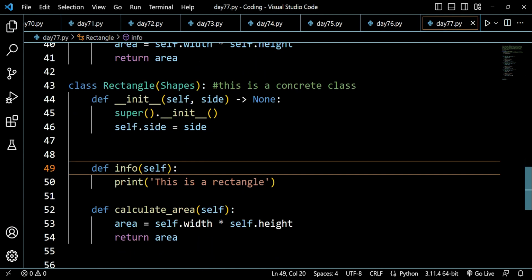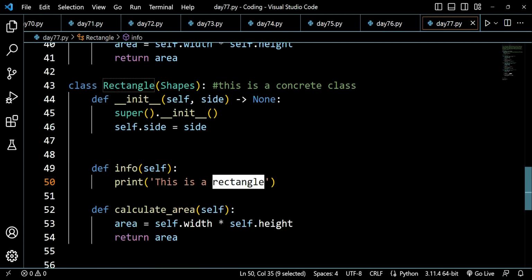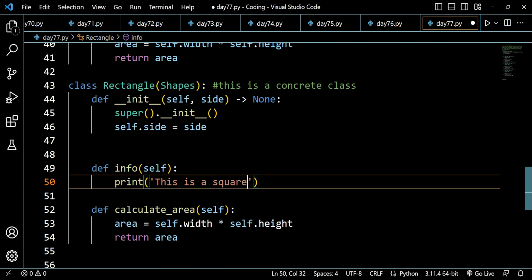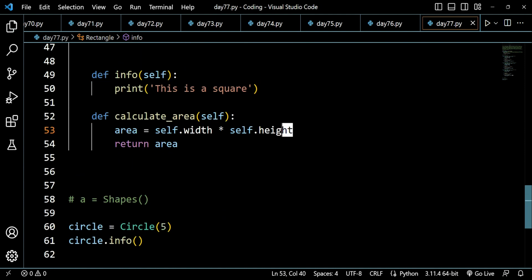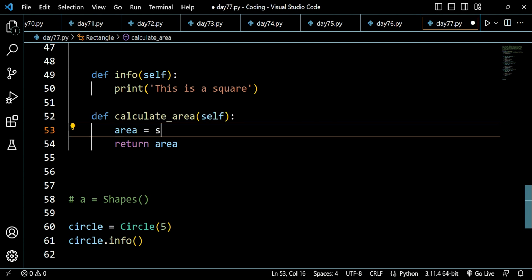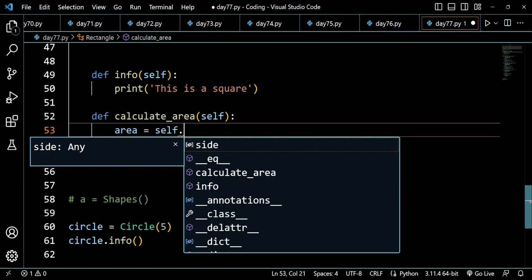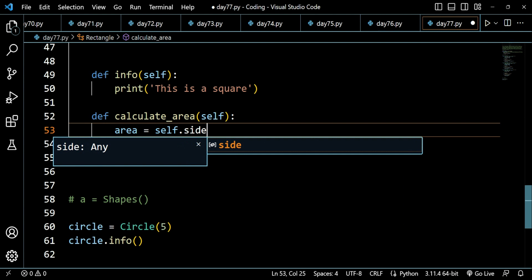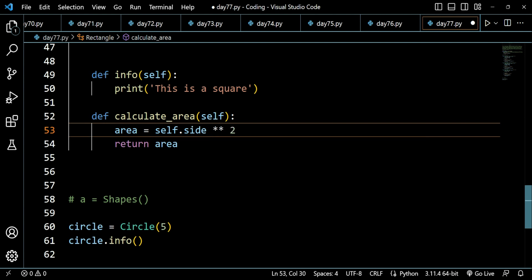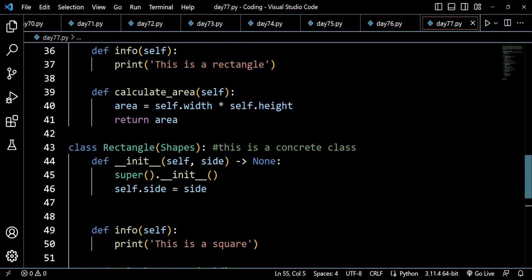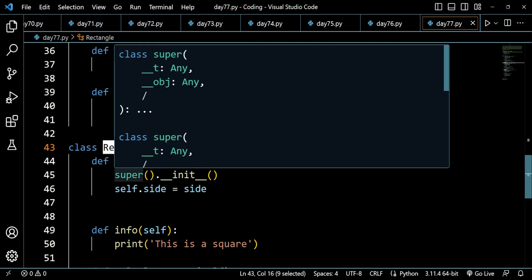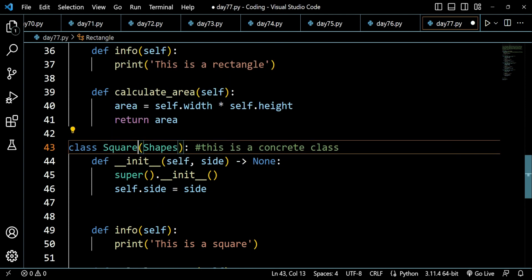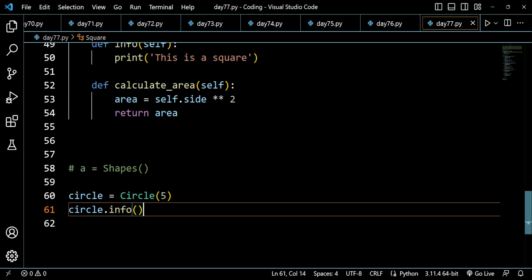Alright, now in this info method, I will be writing this as a square, and I will be removing this self.width with self.side, self.side square, and then I can return this area. Now I have created three classes here, three subclasses, that is Circle, Rectangle and Square. So we have three subclasses here, and we can create instances accordingly.